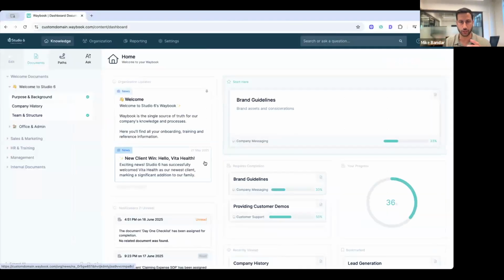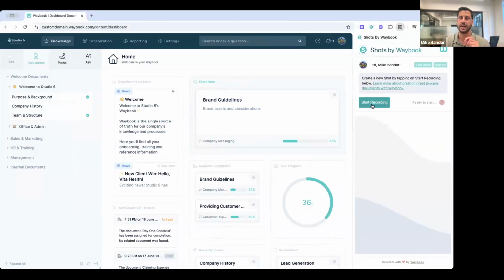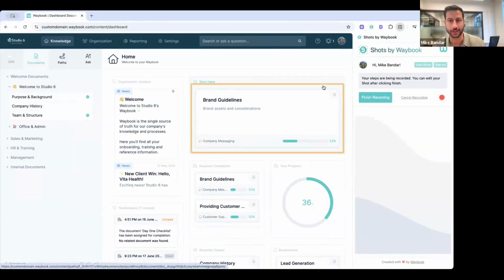Now, let's forget for just a moment that I'm on Waybook, because of course you can be on any of your tools, any of your sites, any of your internal content. And what we can do here is we can go to Shots. It will automatically sign in with your Waybook account, and we can then start recording. So again, let's pretend I'm on a Google Sheet or something else.